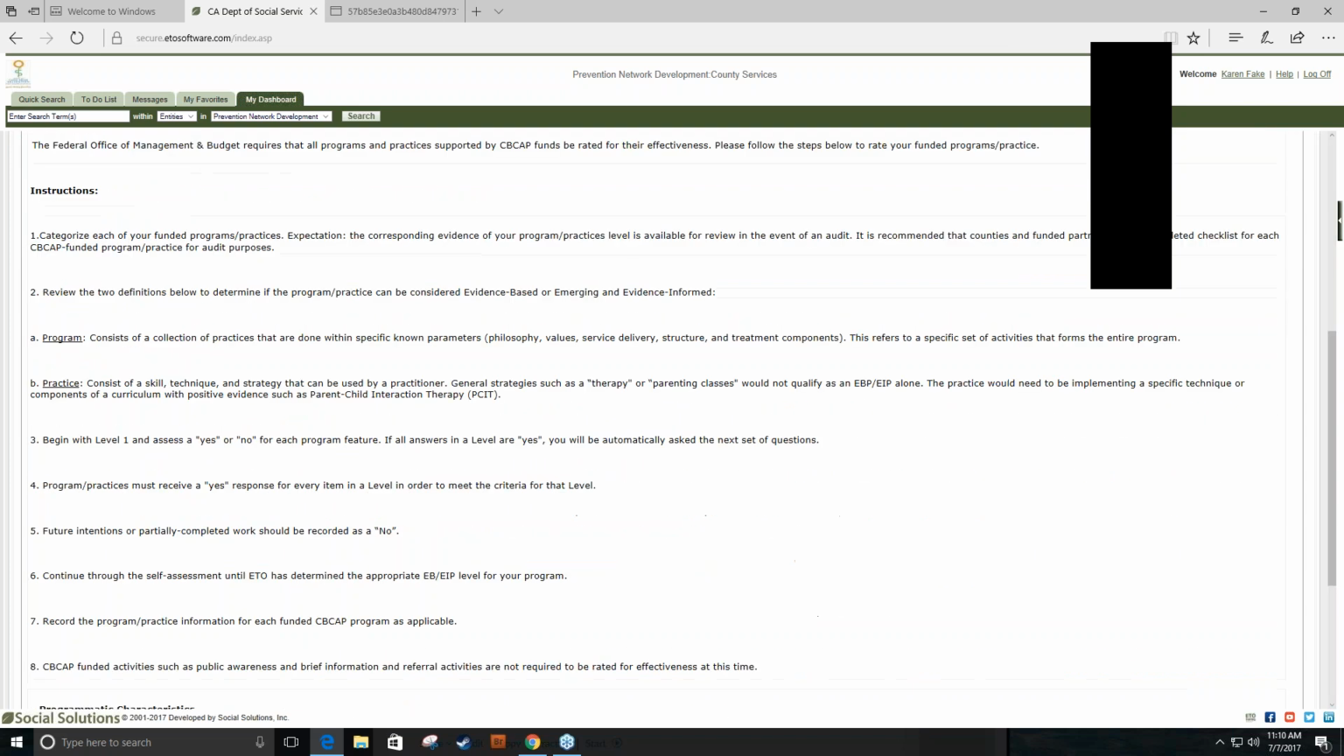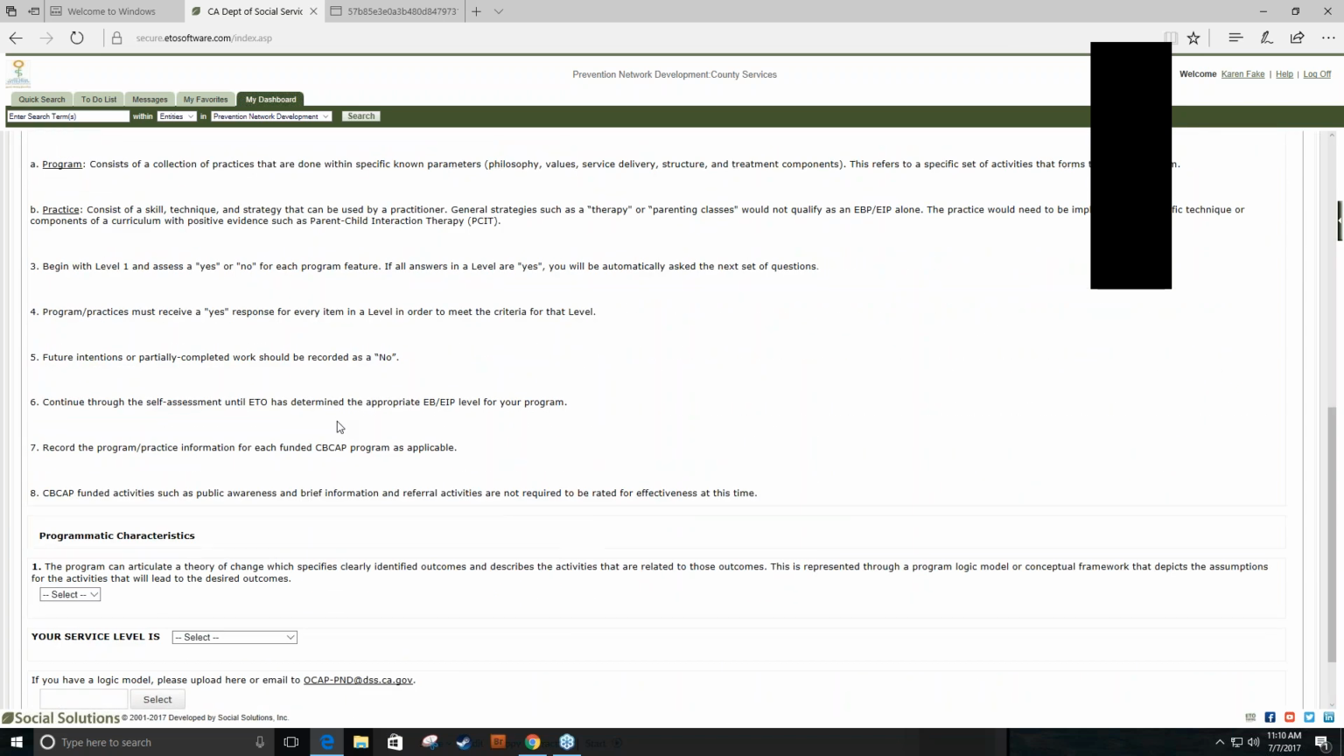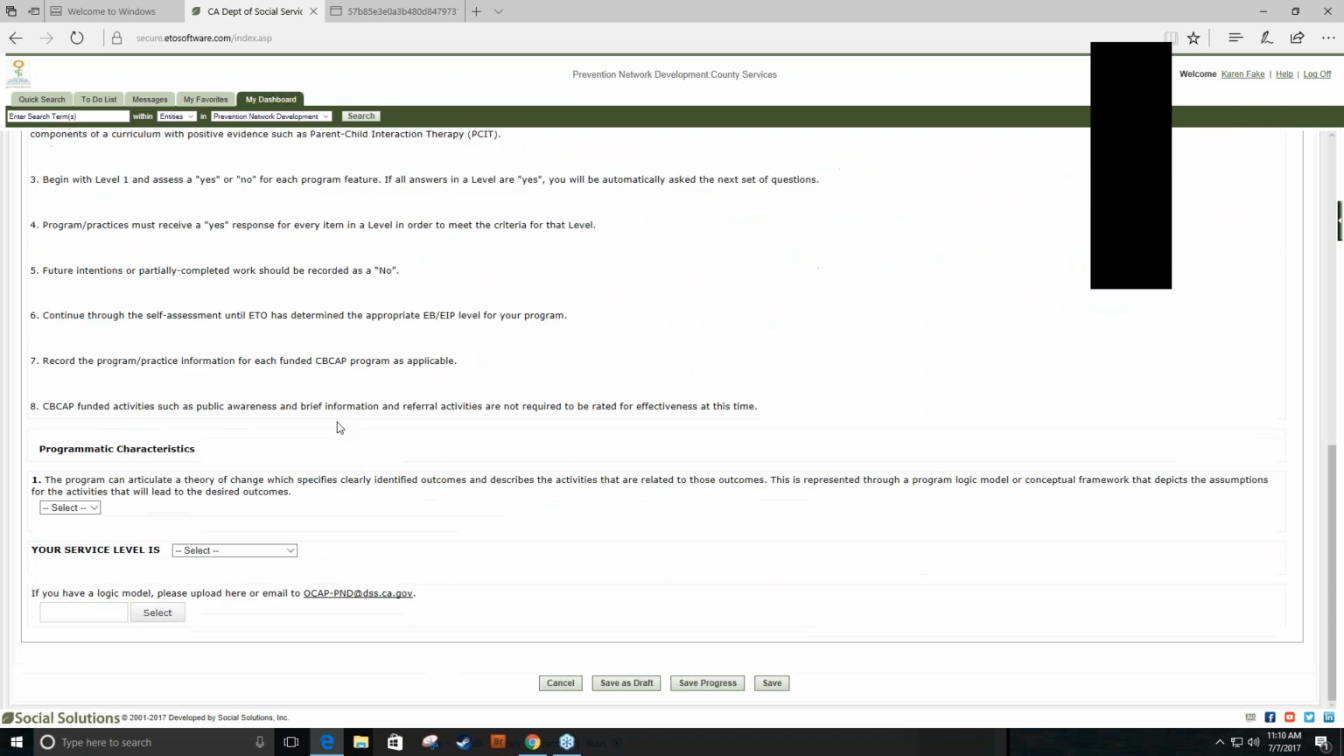These are just the instructions. They seem kind of long, but really all you do is answer yes or no to a series of questions. And it will automatically calculate the service level. So the service level goes from 0 to 4, 1 meaning it's emerging, maybe you're just starting with this new service, and well supported means, okay, this is really going well.